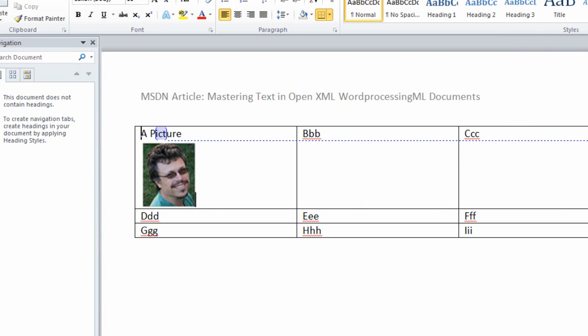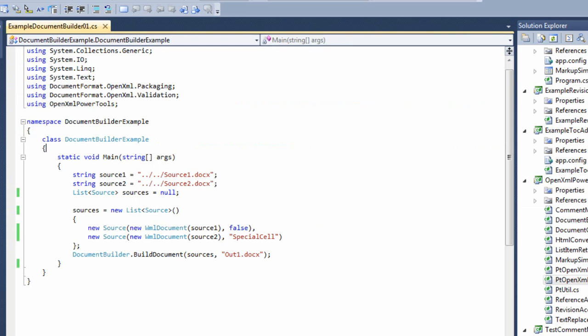Well, now let's write a little bit of code to actually go in and modify those documents programmatically so we get the exact same results. This is what we want to see happen. We did use Document Builder to make this happen, but I modified the markup by hand. So now let's go and write a bit of code to do that same markup modification.